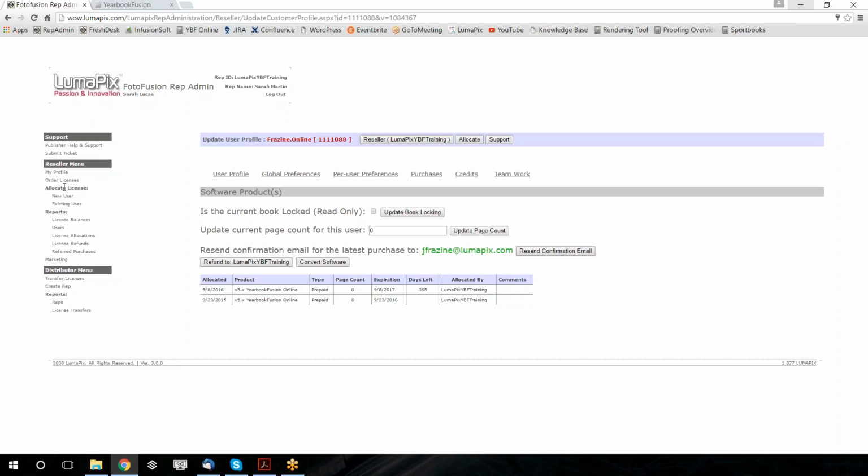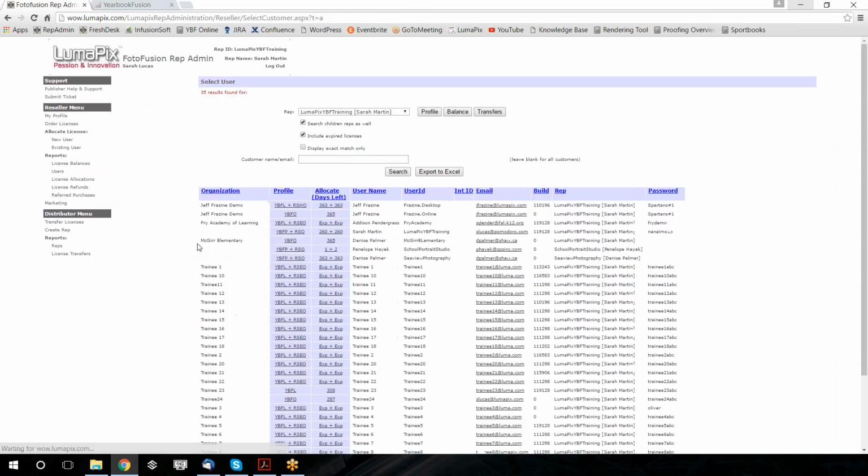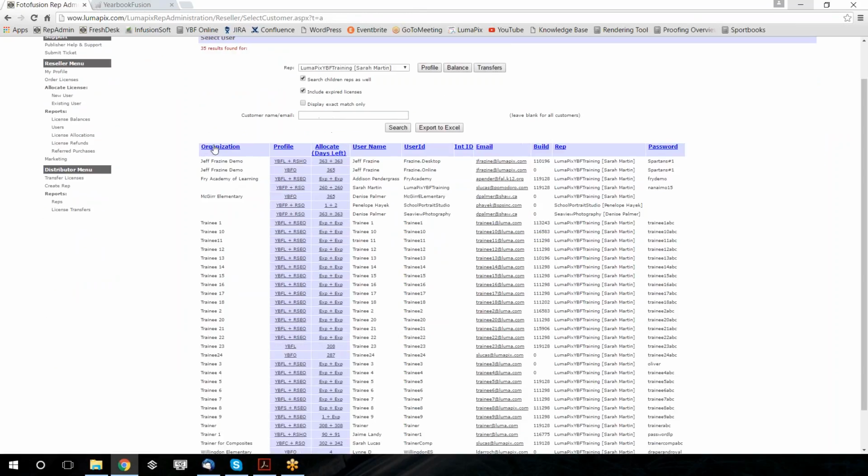So next we'll take a closer look at our existing user screen. So as you can see here, we have several fields to look at. Organization is the name of the school. So as you can see here, McGirt Elementary. The profile, 2 primary activities here will be to update the contact info and resend the confirmation email.